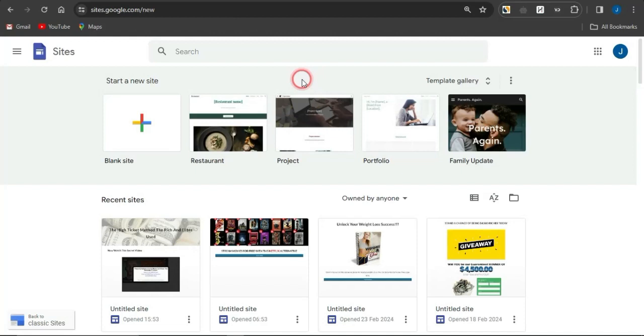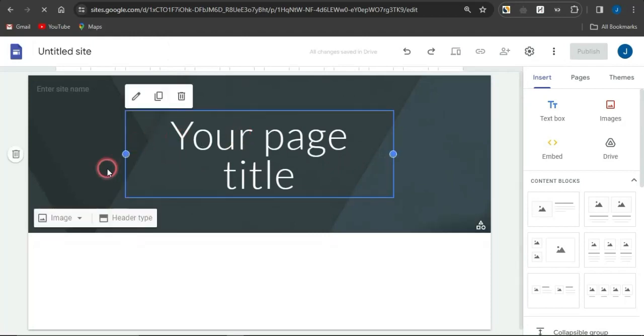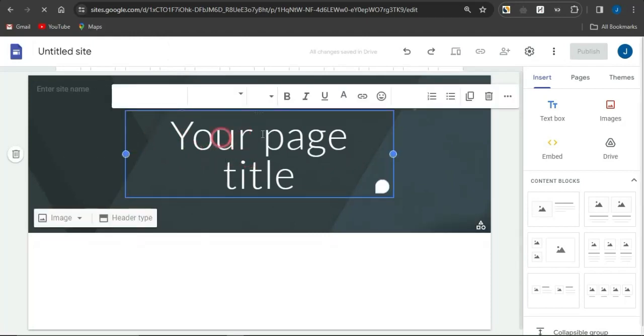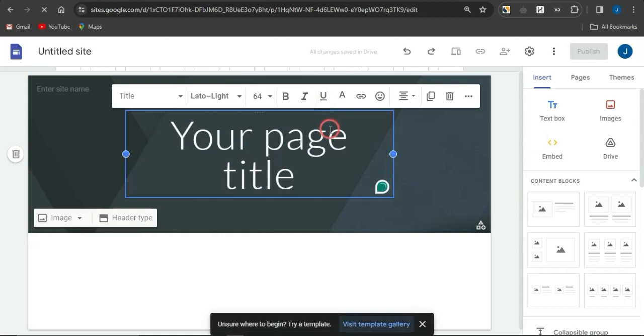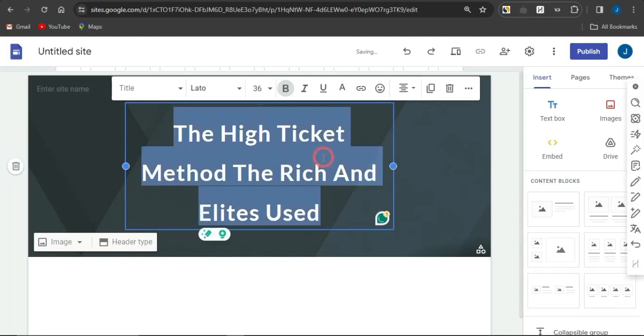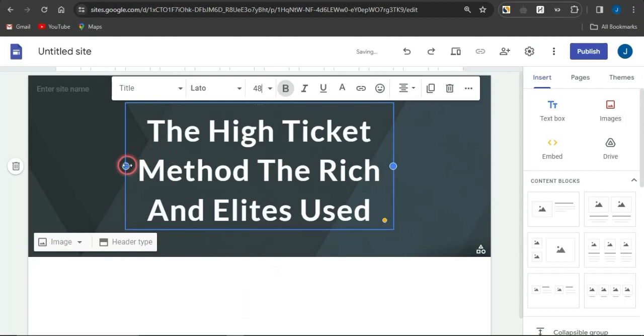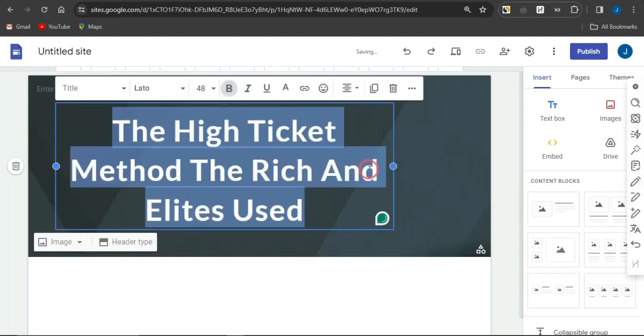Now if you do head on to sites.google.com, you just need to come onto this section, click on blank site. If you click on that, it's going to take you to a very cool and amazing blank page, on which you can just simply start creating our locker or our landing page right now. As you can see, once I'm brought to this page, I just need to type in a very cool content such as this, which says the high ticket method the rich and elite used, and you can just simply increase the font size and edit more details about the size or about the font or the text based on your preference.